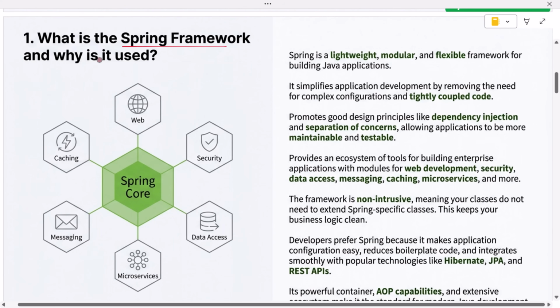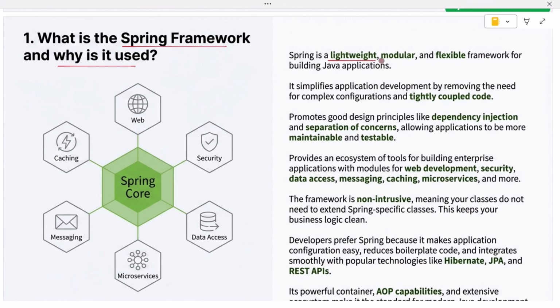What is the Spring Framework and why is it used? Spring is a lightweight, modular, and flexible framework for building Java applications. It simplifies application development by removing the need for complex configurations and tightly coupled code. Spring promotes good design principles like dependency injection and separation of concerns, allowing applications to be more maintainable and testable.